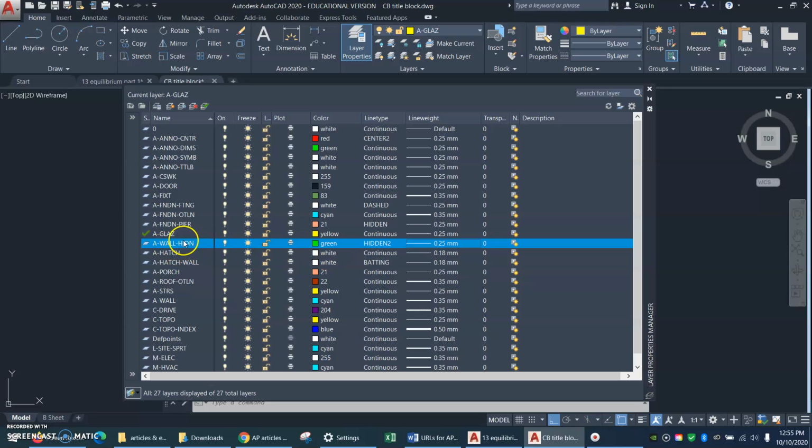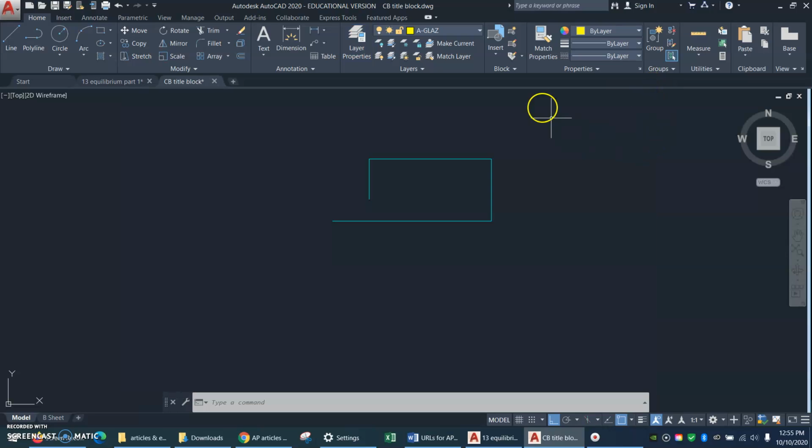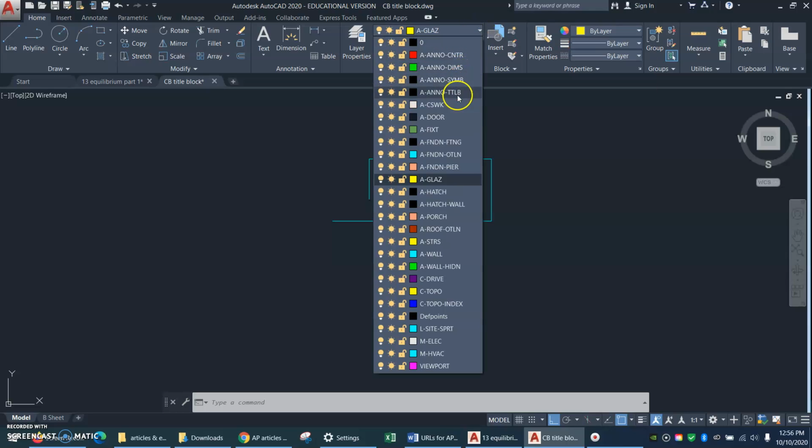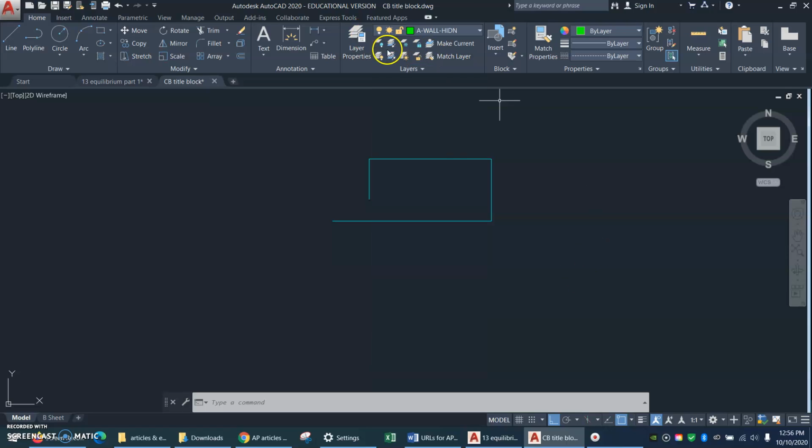And if I want this layer to be the current layer, I could click on this button right here to set current, or I could drop down my layer list and go, oh, there's the layer I want to be current. I will click on that. And now it's the current layer.